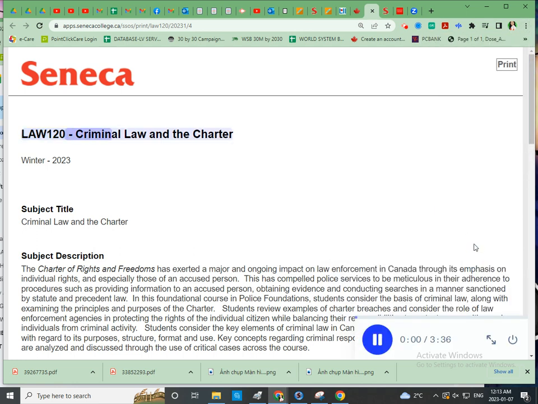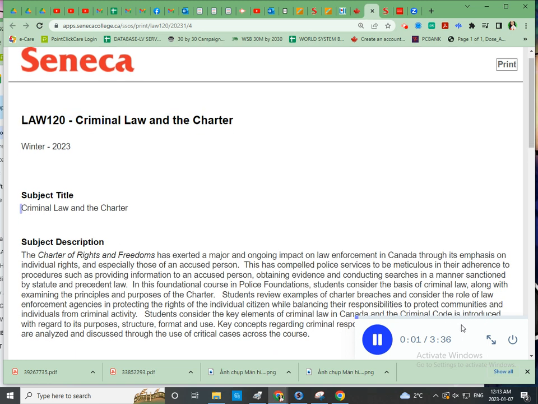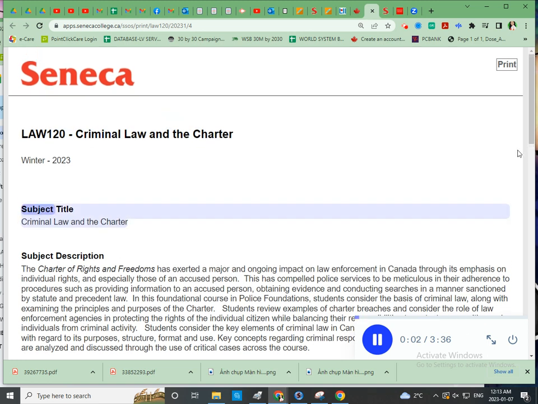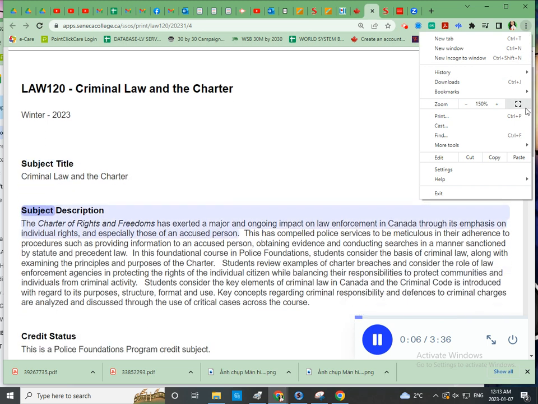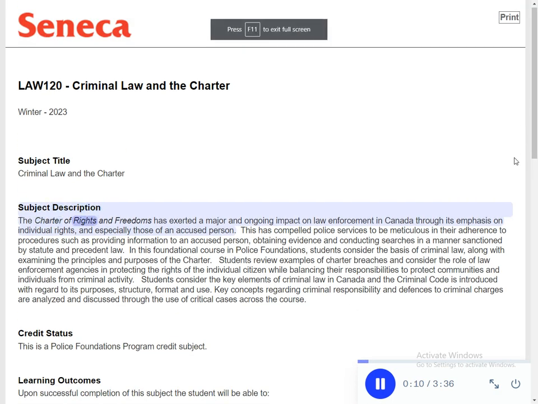Law 120, Criminal Law and the Charter. Winter, 2023. Subject title: Criminal Law and the Charter. Subject description: The Charter of Rights and Freedoms has exerted a major and ongoing impact on law enforcement in Canada through its emphasis on individual rights, and especially those of an accused person.